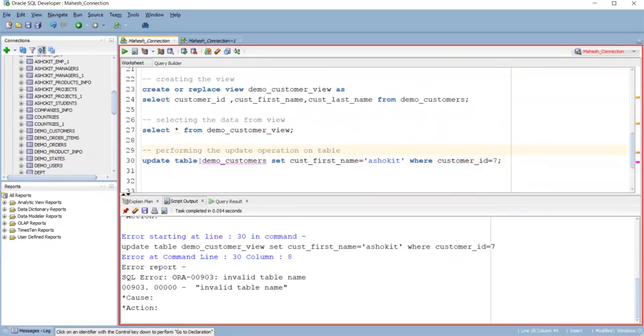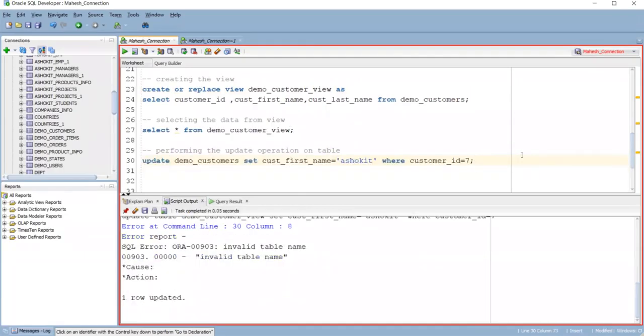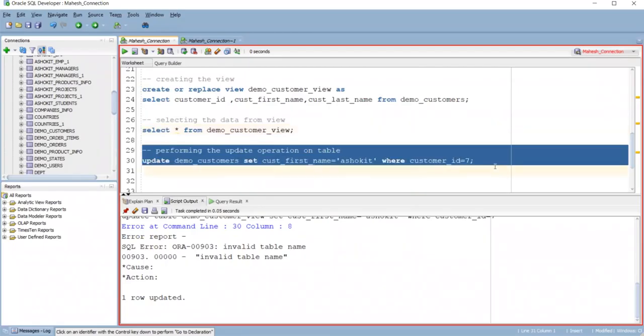Update on the table. I'm just performing an update operation on the table. See, the row got updated successfully, and now select the data from the view. I just performed an update operation on the table. So let's see the data from the table.